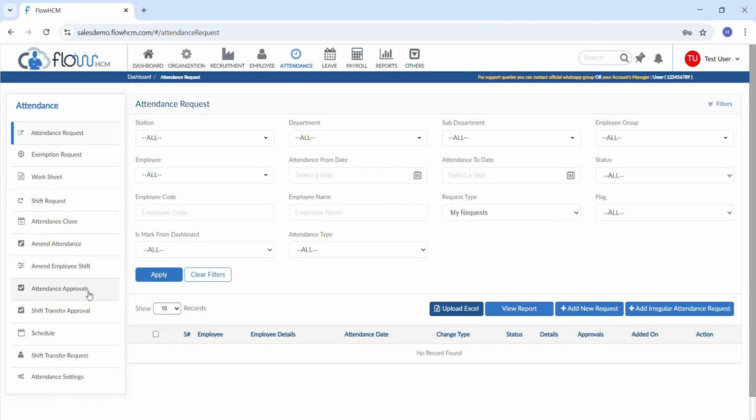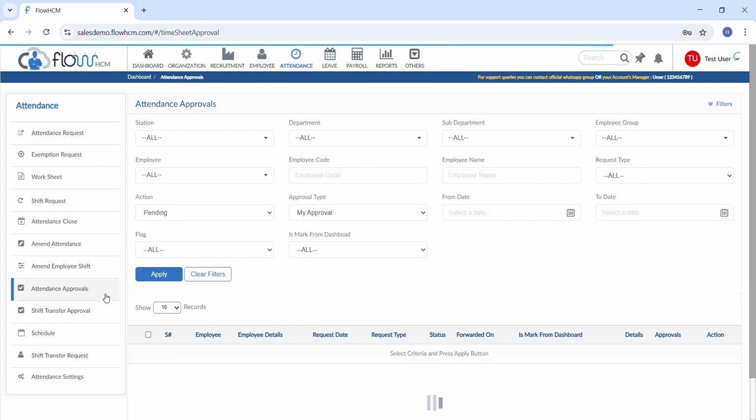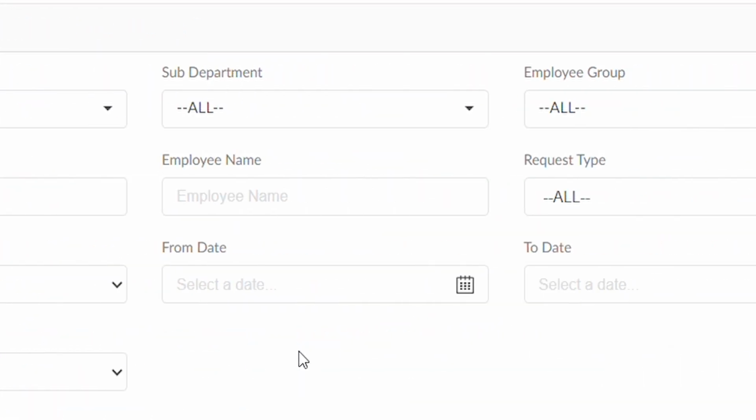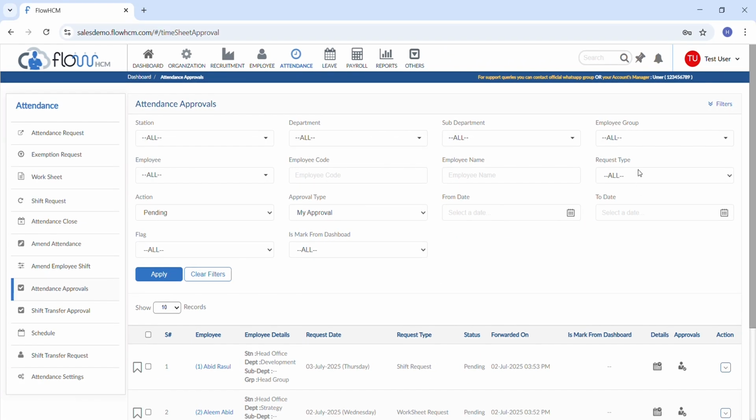So here you can see attendance approval form. Here you can see all the filters for selection criteria of approvals. Request type drop-down shows all types of requests that can be viewed. Date criteria can be selected as well. Select exemption from drop-down.